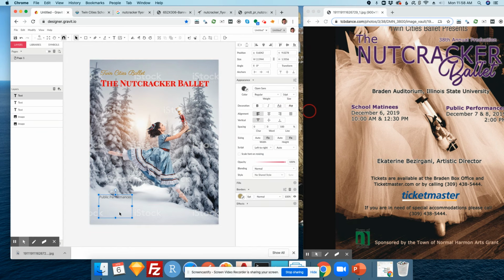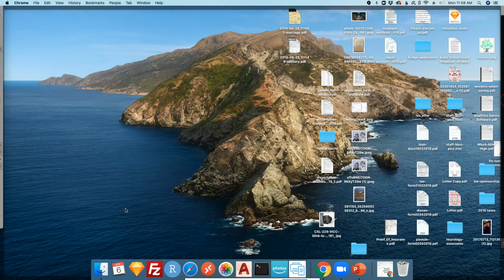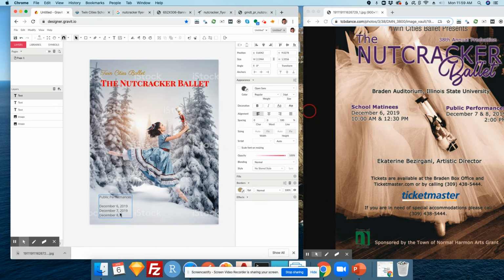And then I want to go back into my text box. Let me click on it, but now I'm good. And then I'm just gonna add December 6th, 2019, December 7th. Now this should probably be 2020, right? December 7th. Just what they have though.